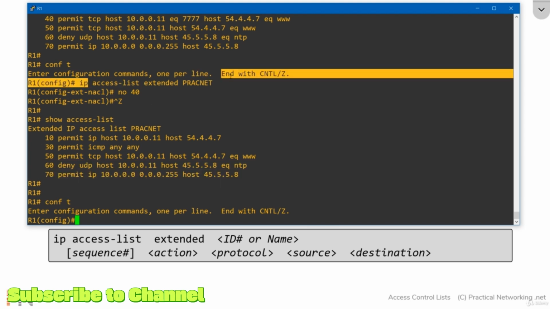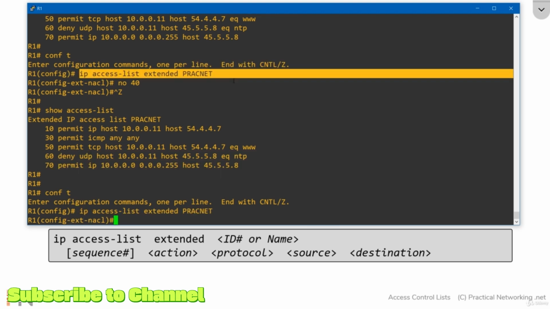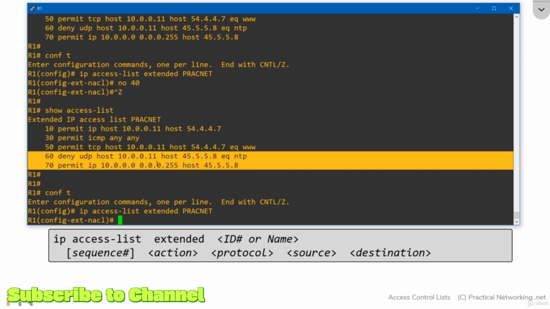So I need to add the new deny statement in between these two entries. So again, I'll jump into named extended access list configuration mode, and I'm going to say I want this new entry to appear at line 65. So I'll simply put the line number 65, and then everything else is exactly as we've done before. The action is going to be deny. The protocol, we said SSH, so that's going to be TCP. The source is going to be host 10.0.0.11. We will leave the source port omitted to say match any source port. We'll say the destination is host 45.5.5.8, and the destination port is going to equal 22 for SSH traffic.